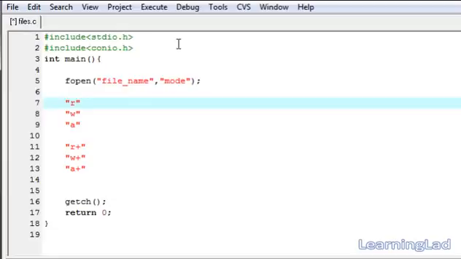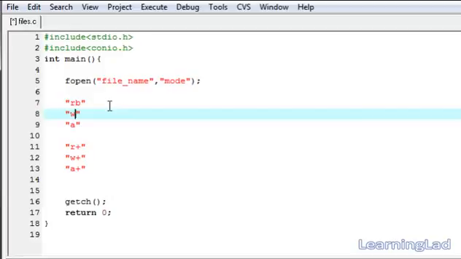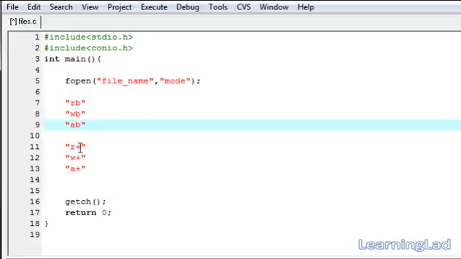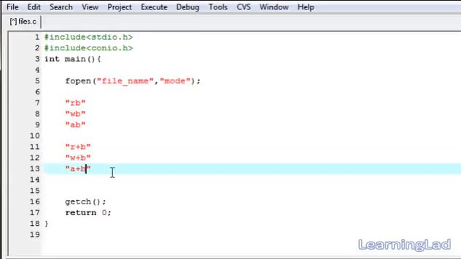If you want to work with a binary file, then you have to suffix the mode with a b, to indicate that you are working with a binary file. It's going to be rb, wb, ab, then r+b, w+b and a+b.